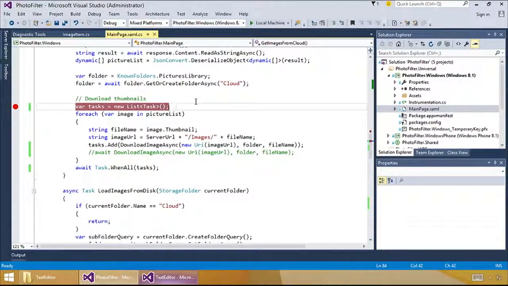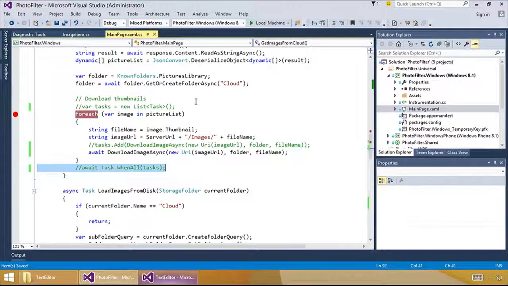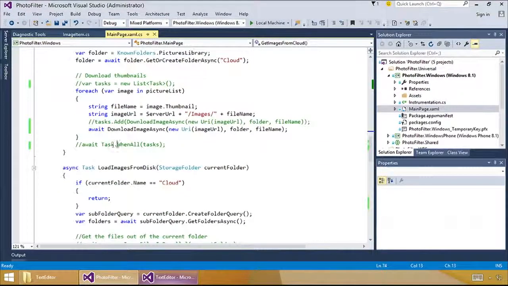So I'm just going to comment out the parallel code here, and I'm going to make it run where I download the pictures one at a time. So instead of creating a list of tasks and then downloading all in parallel. And so what I'm showing you here is that I can run experiments on my code very, very cheaply and just say, is it faster when I do this or that? And so I'm just going to go ahead and time the difference there. That was about 1.5 seconds when I ran it last.